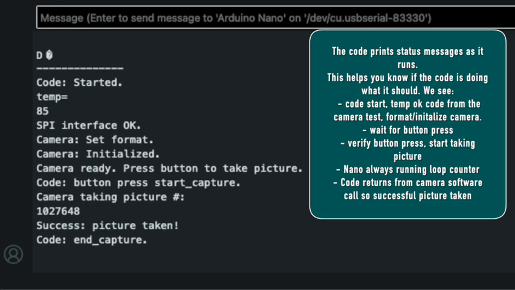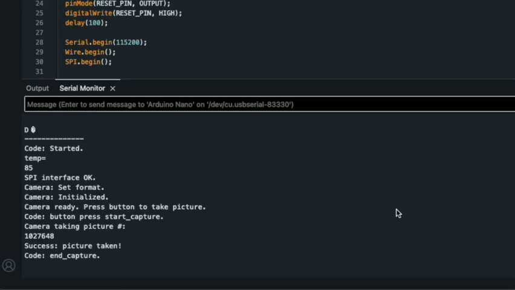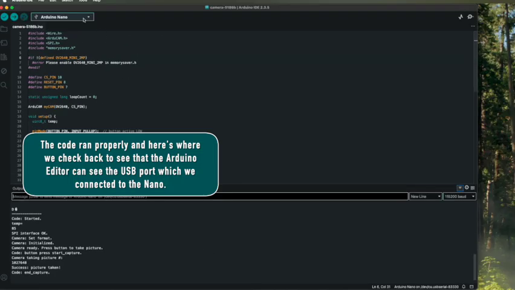Knowing that it can communicate with the camera, the code is set to format, initialized, and then stopped, waiting for a button press. When the button is pressed, the code shows that it's starting the camera capture. The large number is the loop count of the Arduino Nano. It is so large because the Nano doesn't actually stop. It must continually loop, waiting to hear the button press. So the code ran without error.